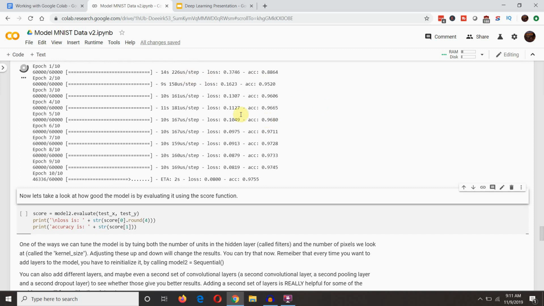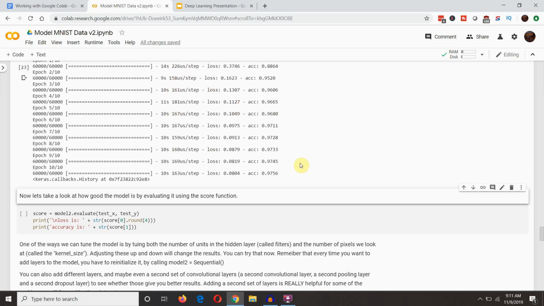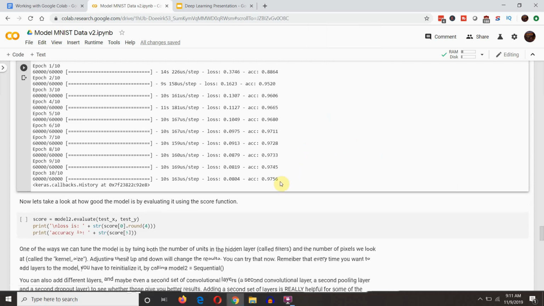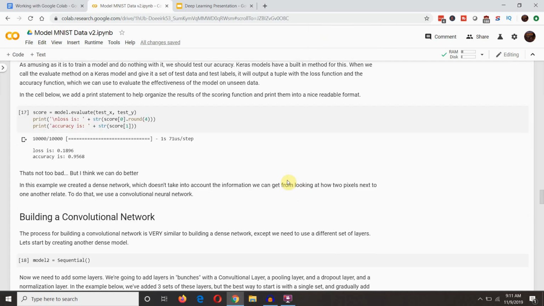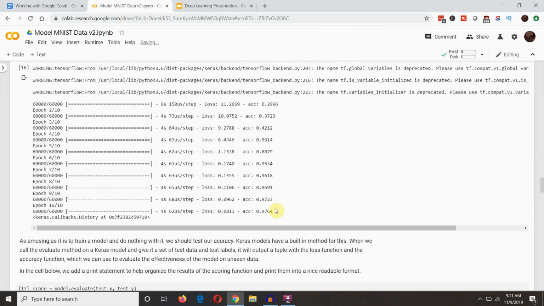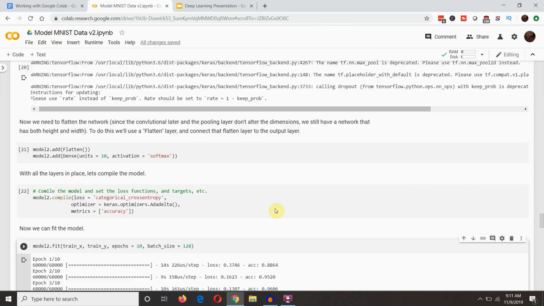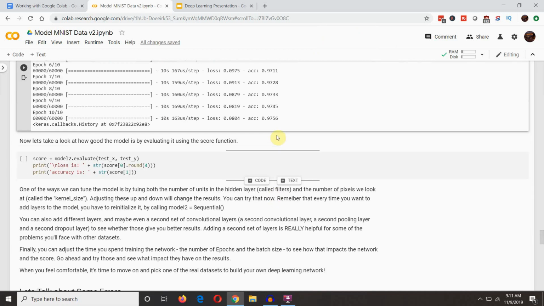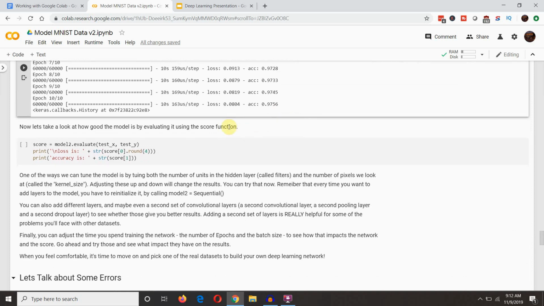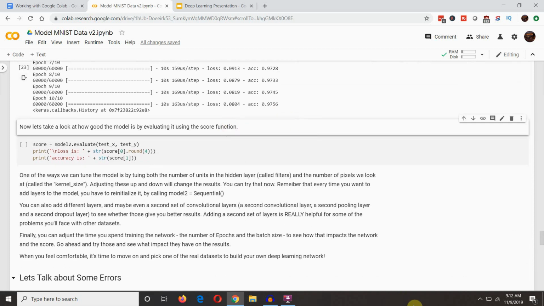So we're in the final epoch now. You can see we stabilized at about 10 seconds per step. It's finished training, and our final accuracy is 97.56%. If we scroll up, that is within a gnat's whisker of the training accuracy at the end of the previous, the accuracy with our previous layer.